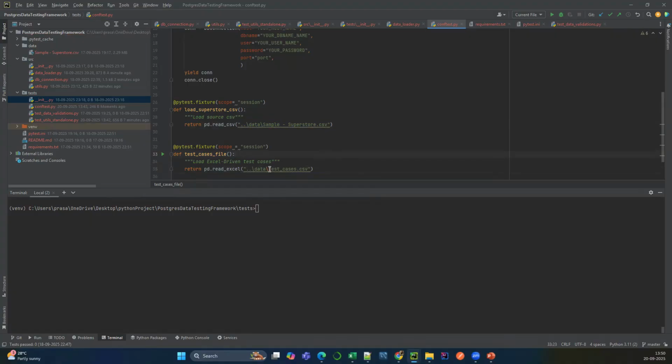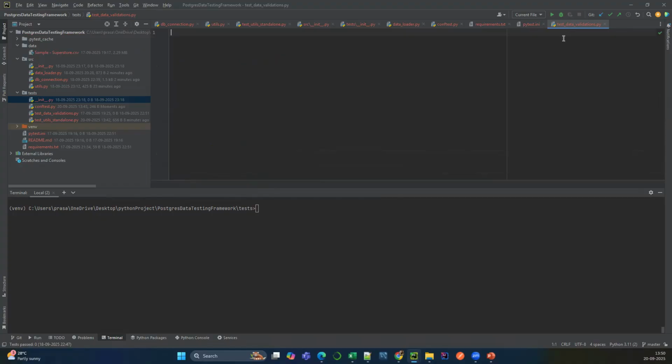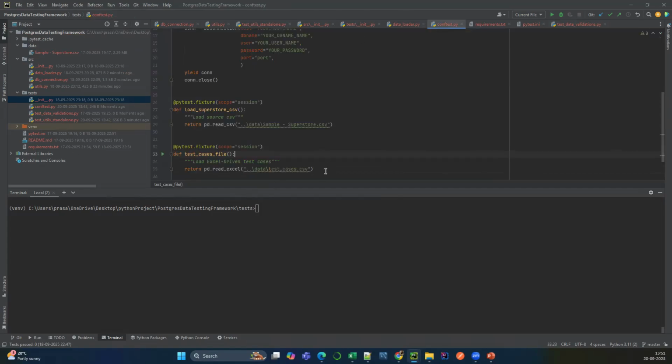Right now it is going to give us an error, but this won't be an error. We will be using this file when we load it. So in the next session, we will load the test file and we will start writing our test data validations file. This is the file where we are going to do the entire validation using all of these files that we have created. Okay, so our conftest is ready.